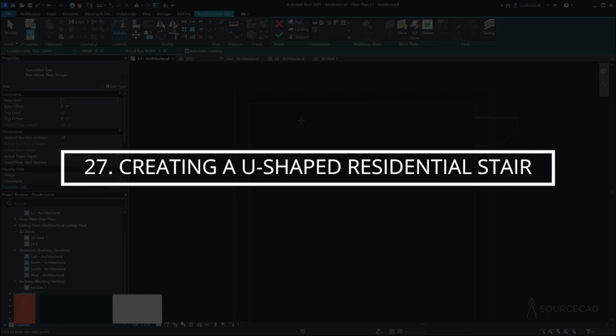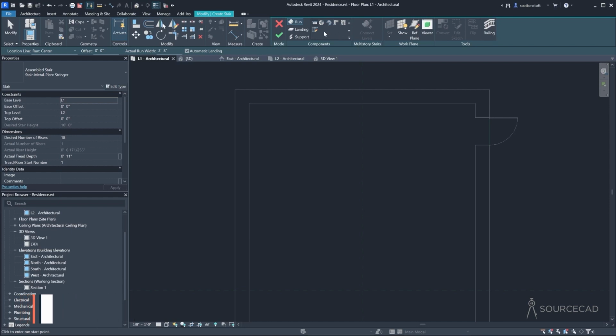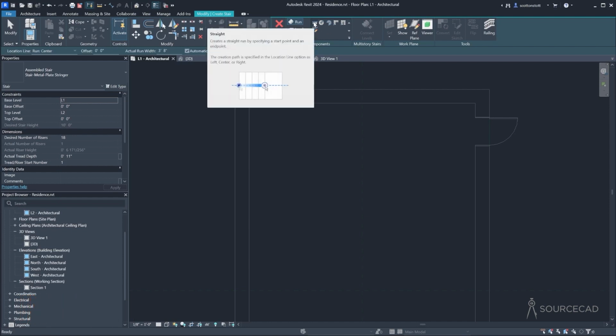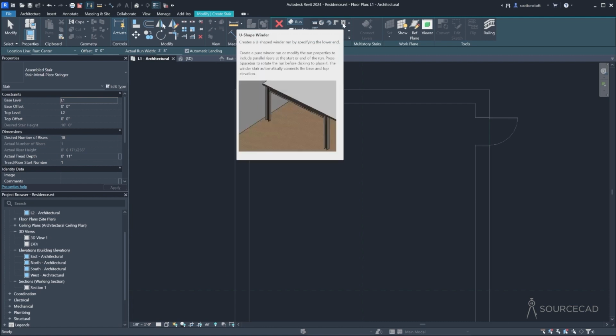Okay, so when we're building a stair, we have different choices of the type of stair that we want to make over here. And I'm going to choose the straight stair. And strangely, you'd think that if you wanted a U-shaped stair, that you'd have to choose this one over here. This one's different. This is a winder stair where the treads actually angle around the corner. And this is something that's more common in Europe than it is in North America.